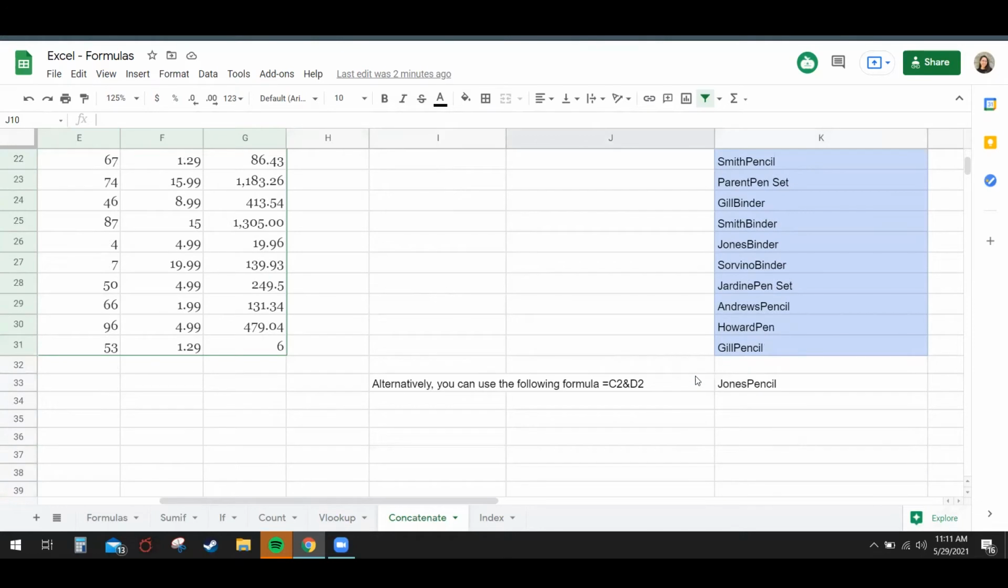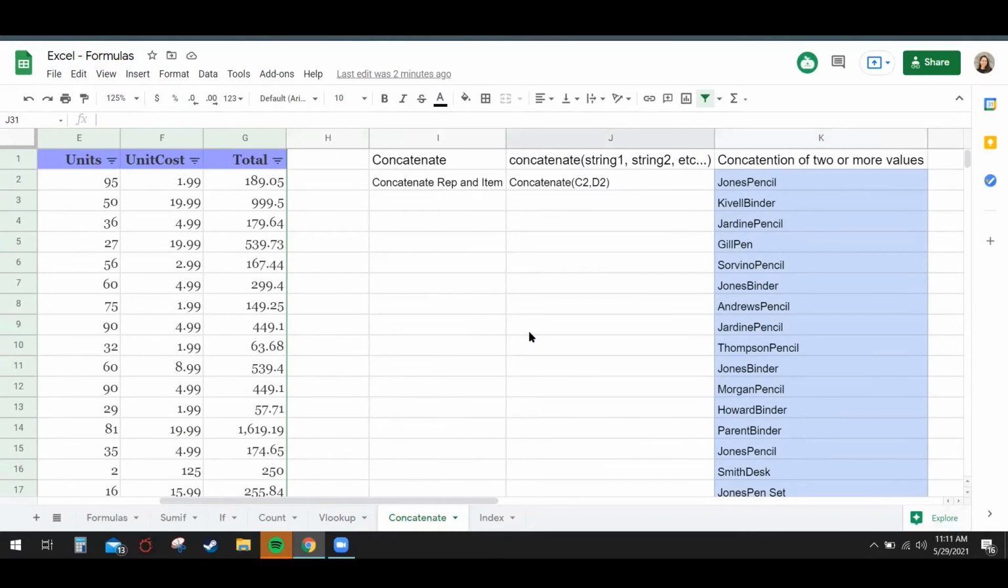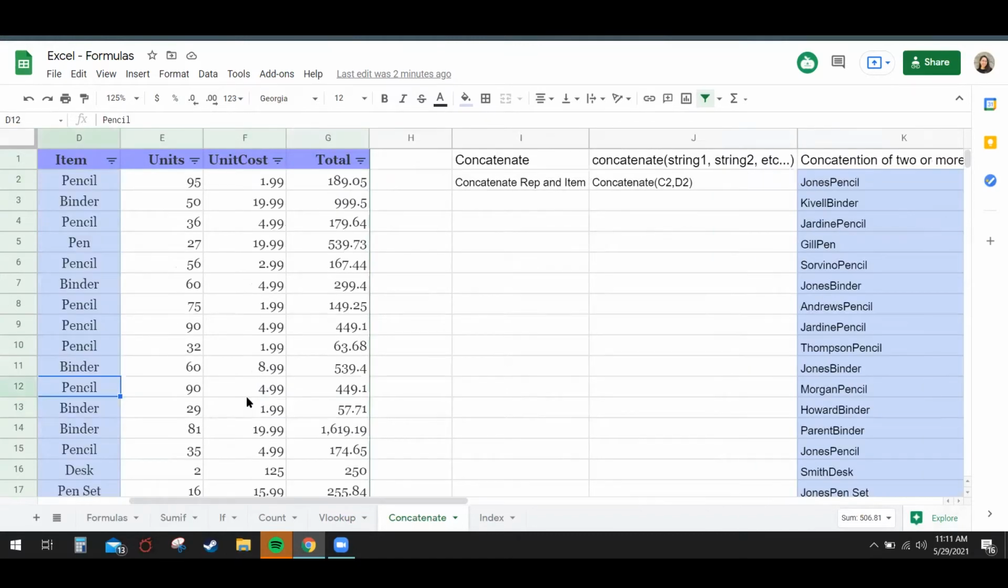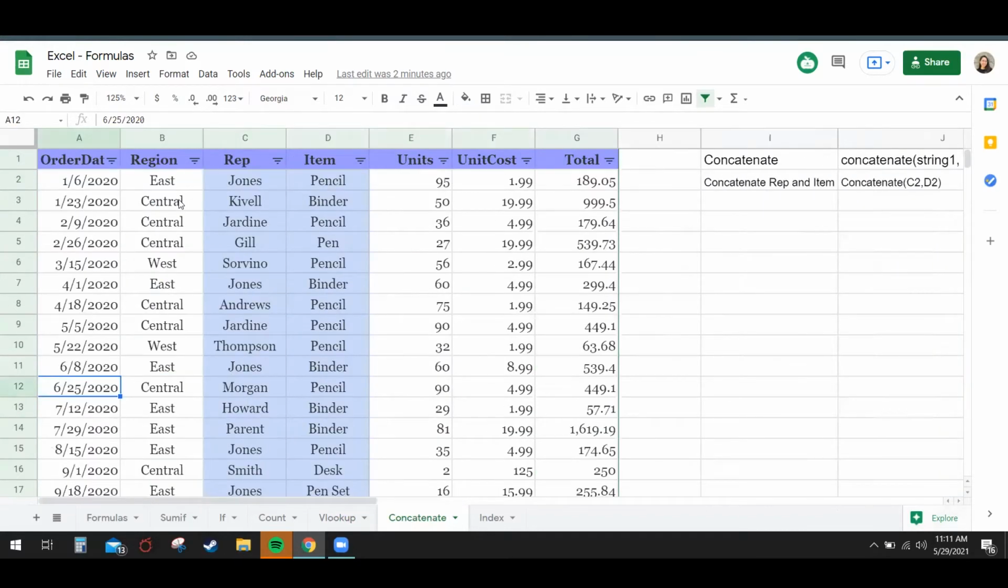Another way of doing this is that rather than using equals concatenate, you can put equals that cell, an and sign, and then however many cells you want, and it returns the same thing. But this is useful when you're trying to do a lookup, and sometimes your lookup may not have a specific information, right? So for example, if we're trying to look up something central, but because there's so many centrals here, there's nothing specific. So we would concatenate central and the representative name in order to have a specific item to look up.